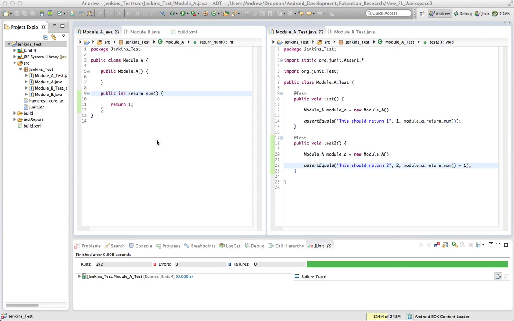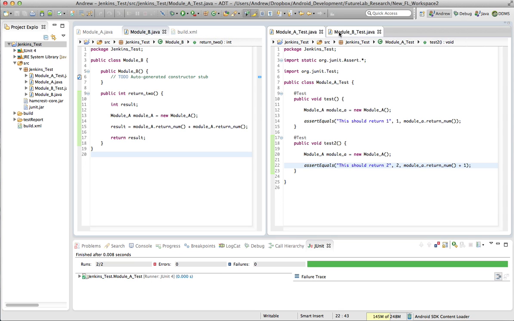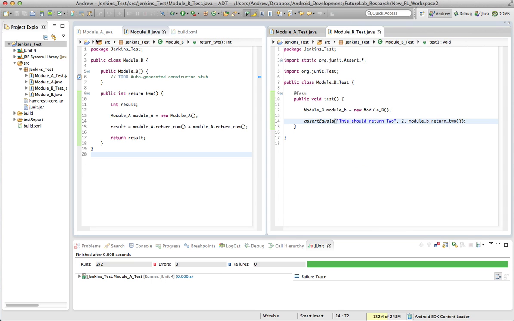Alright, to start off our demo, we're going to first explain what our Eclipse project is before we delve into GitHub and Jenkins. So we have a very simple project here, and all it has is a module A, a module B, a module A test, and a module B test.